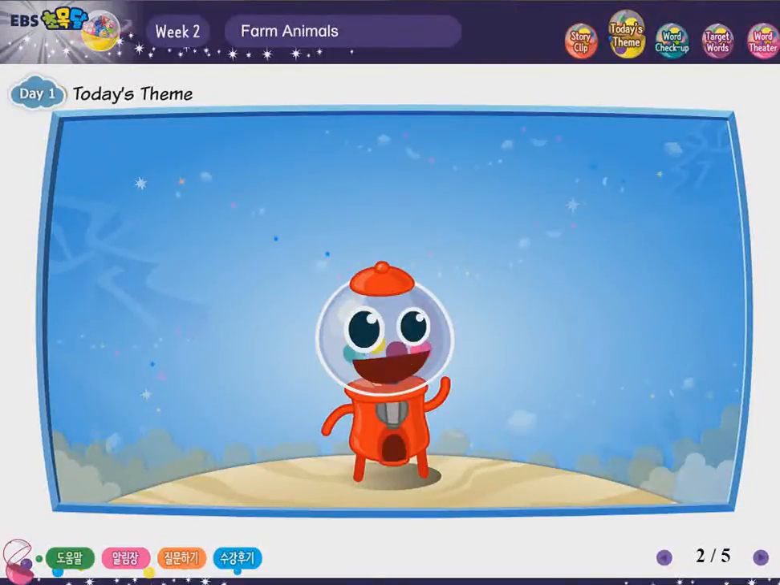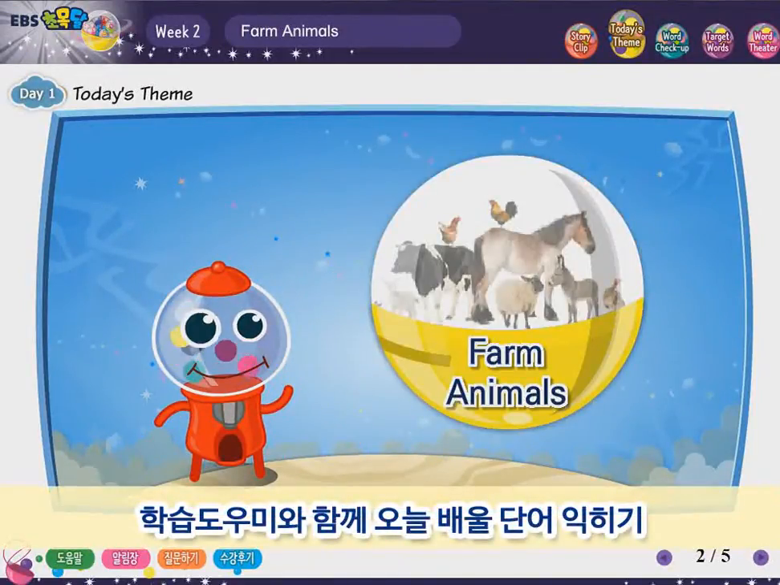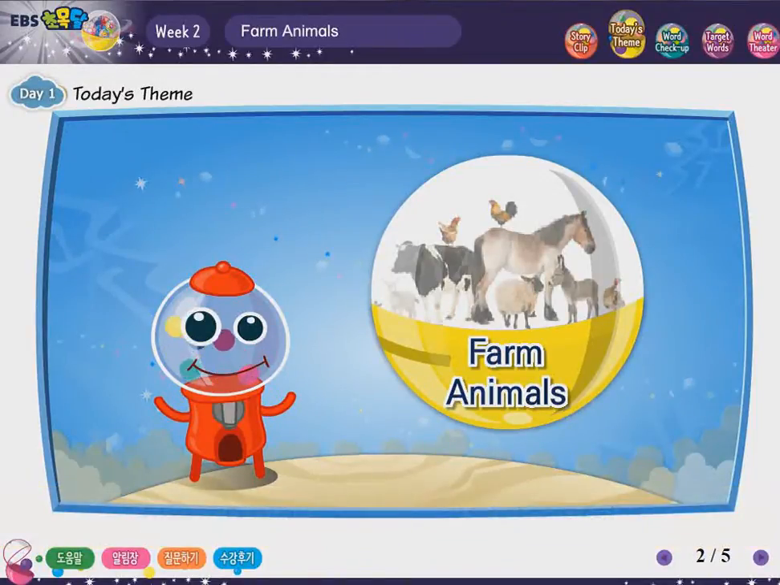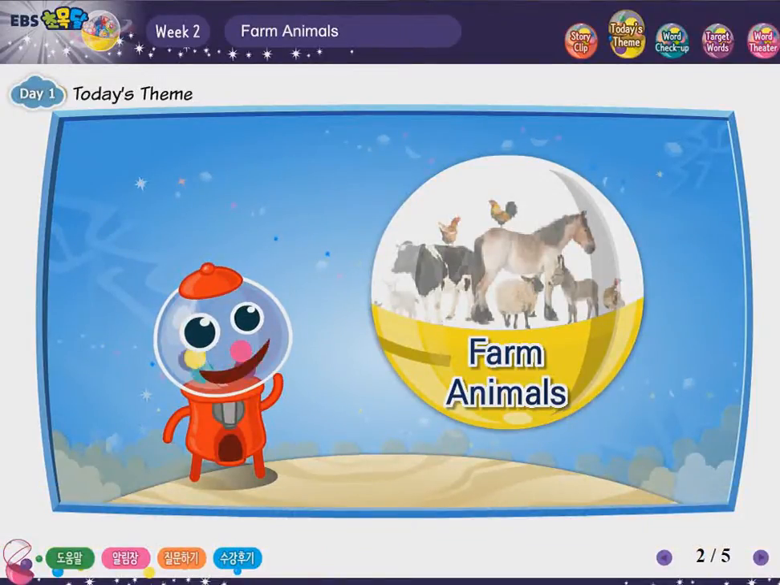Hello, boys and girls. Today's theme is farm animals. Farm animals are the animals that usually live on a farm. We can often see them around us. Are you ready to learn about farm animals? Here we go!